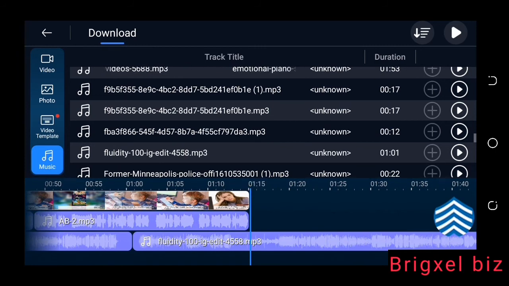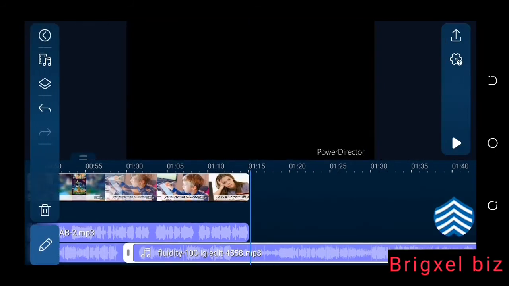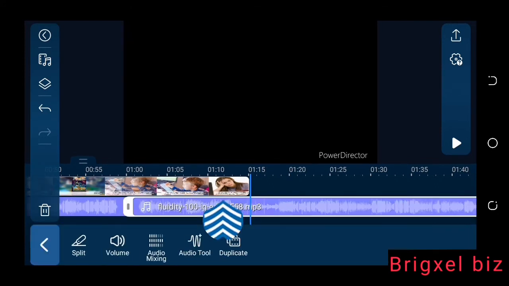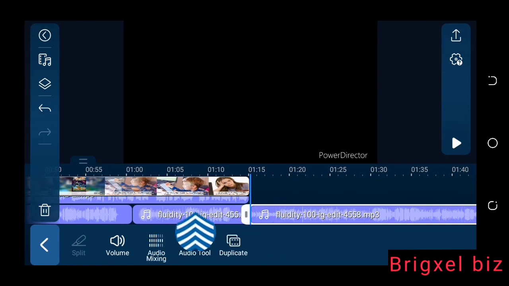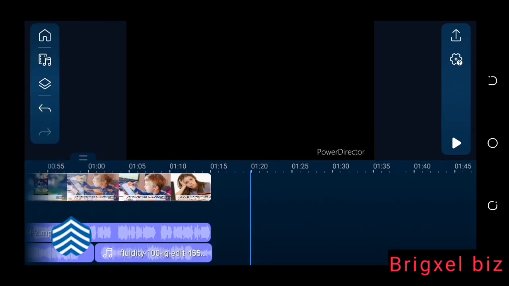To do that, I'm gonna tap on this and then I'm gonna take my distance to the pencil icon. So I'm gonna hit this split button. It splits. So I'm gonna leave this one here and this one here, I'm gonna delete it. So I'm gonna hit the delete button. So it's gonna be deleted.